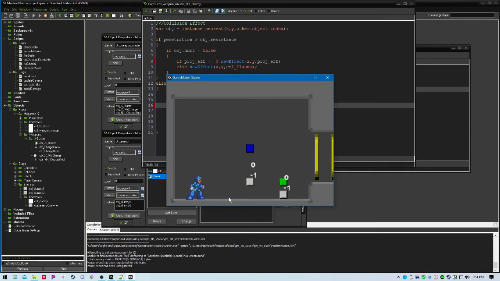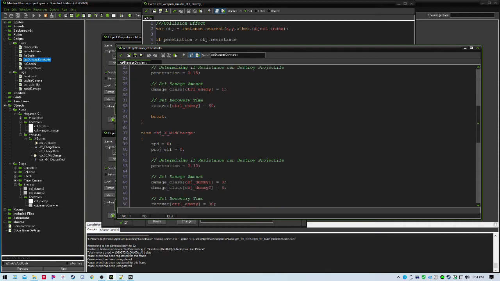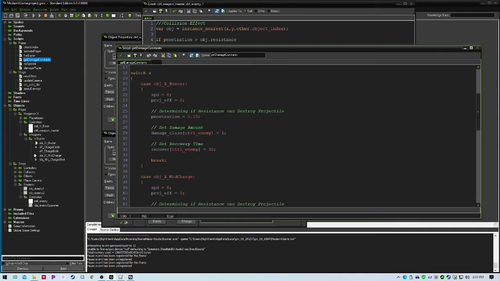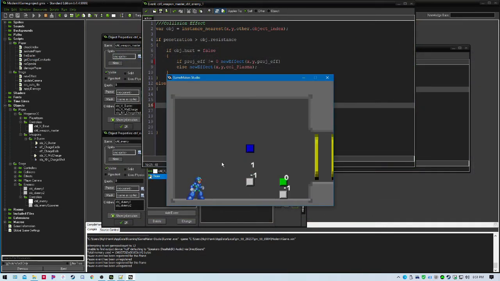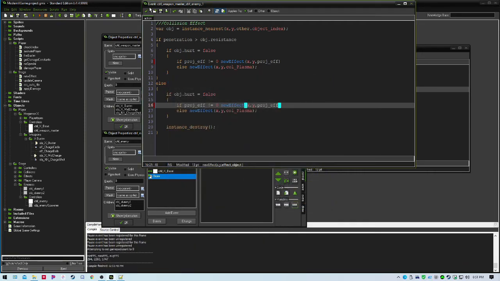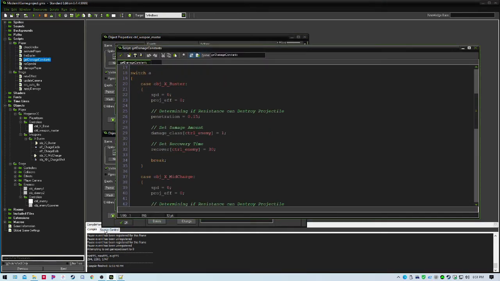But when I go to shoot it with a projectile that doesn't have the damage class and recovery times defined, and it is trying to rely on the control enemy here, unfortunately, it gets stuck. I'm not sure why that happens. I thought that would work, but this unfortunately means that for every single enemy object, you have to define a damage class and a recovery.